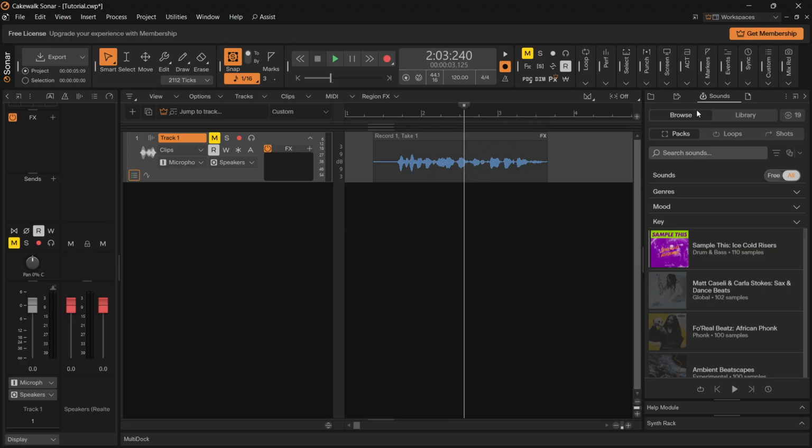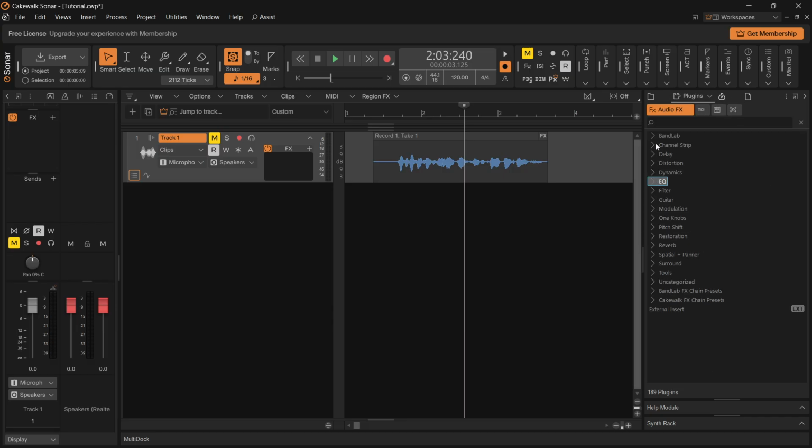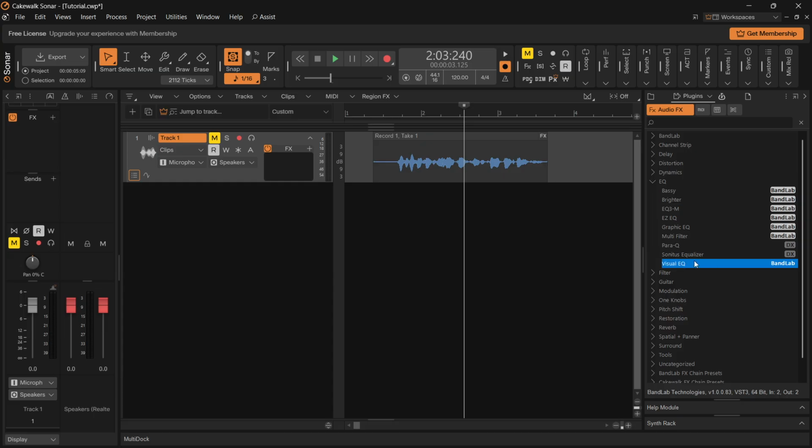You simply want to go and open this browser here on the right, and you want to go to the top and click on plugins. In here, you can find your effects. So we have a bunch of things. You have BandLab, Delay, Channel Strip, EQ, etc. And you can just go ahead and use any of these. You can, of course, just click on it, and you can drag it onto your audio and use it just like that, okay?